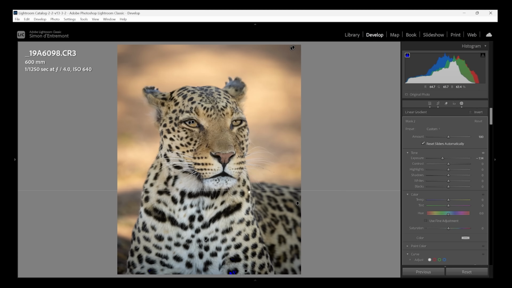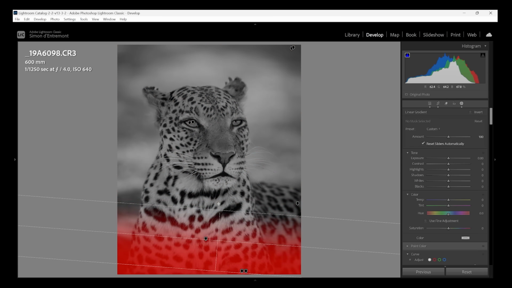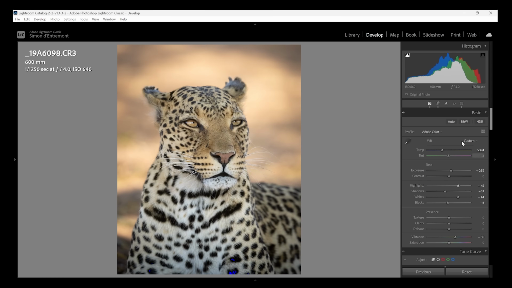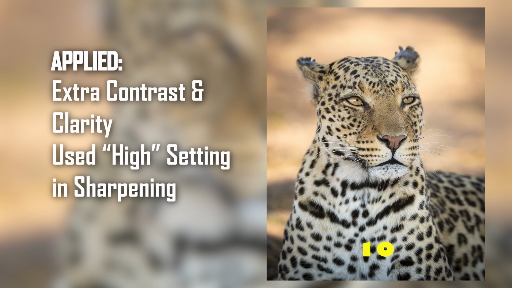And Photo 10 was the amp it up version, where I applied lots of extra contrast and clarity in Lightroom using the sliders and used the high setting in sharpening. Would this make the photo better or overdone and crunchy?